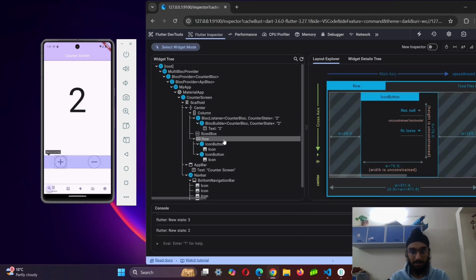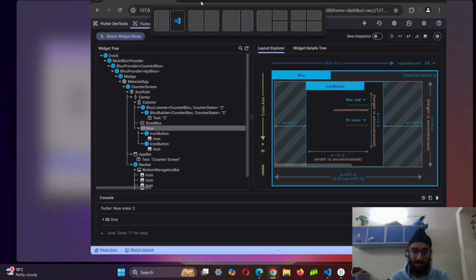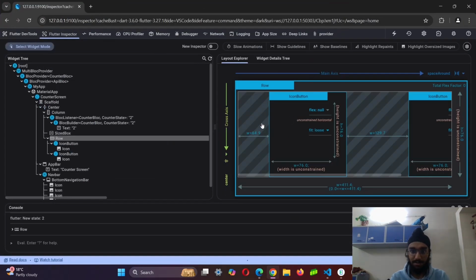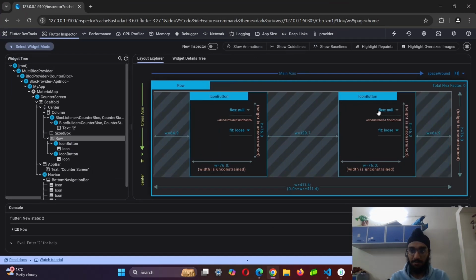So I'll move on to the parent row here. And when I do that, as you can see here in the Layout Explorer, I can see the entire row and its properties, along with its children, which are these two icon buttons here, and their properties as well. As you can see, currently the main axis alignment for this row is space around.